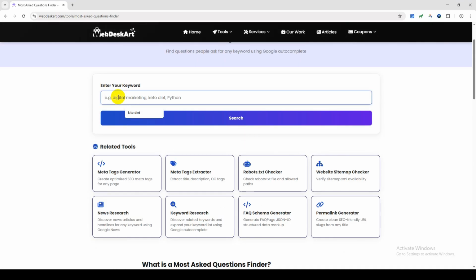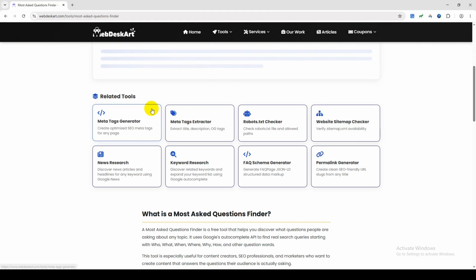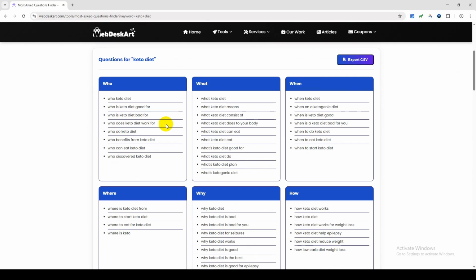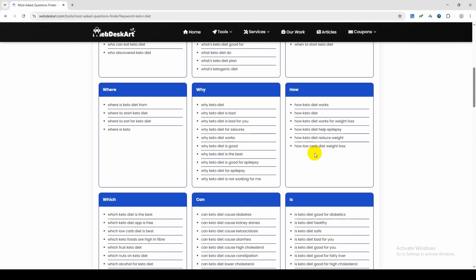In the search box, type in a keyword of your choice. Let's say you want to use the example of the keto diet. Click the search button. The tool will provide a list of questions related to your keyword and place them in categories of who, what, when, where, why, and how for you. You can see how this tool is super powerful.